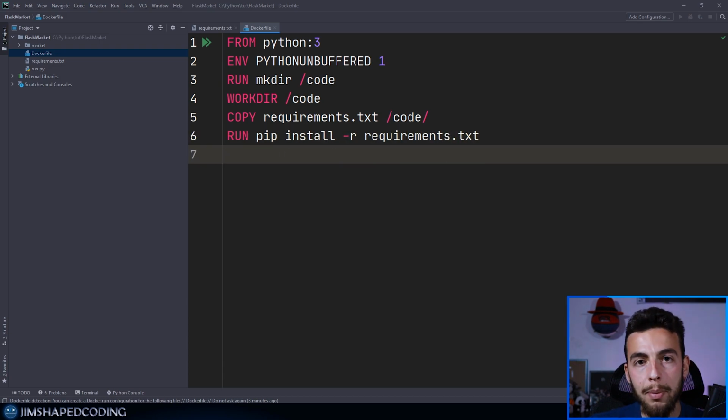And then I can copy the entire project to the code directory that we have created. So I can say COPY again, and then I can copy everything from this directory. So I can say dot, and I will copy everything to the code directory once again, and then our container is pretty much ready now.